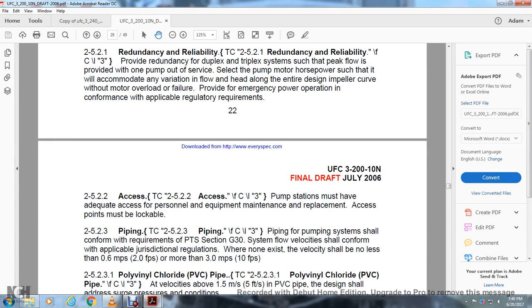Access. Pump stations must have adequate access for personnel. Equipment maintenance and replacement access points must be lockable. Piping. The piping of the pump station pumping system shall conform to the requirements of PTS section G30, and the system flow velocity shall conform to applicable jurisdiction regulations.